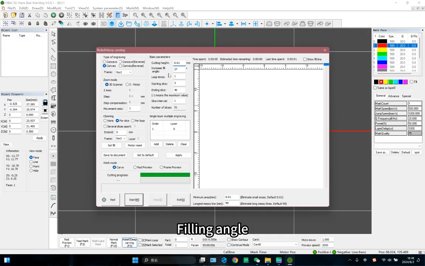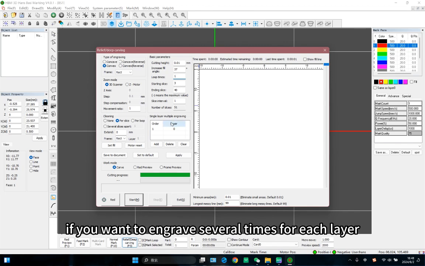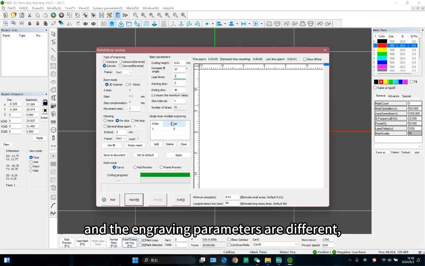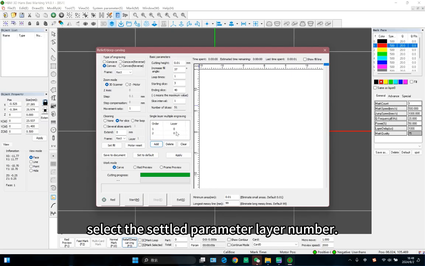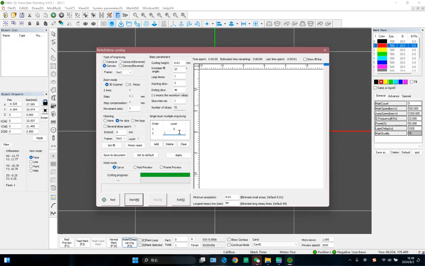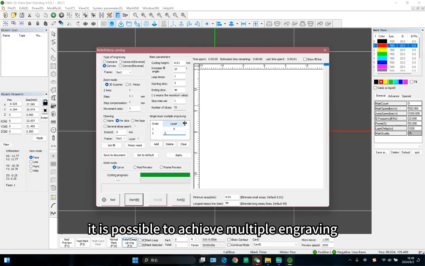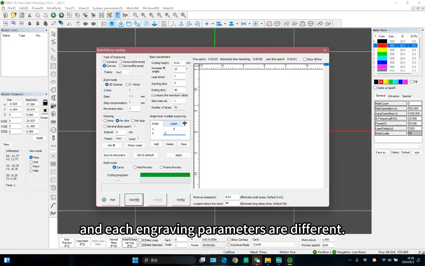Filling angle. Please choose default. Single layer multiple engravings. If you want to engrave several times for each layer and the engraving parameters are different, you can click to add the engraving order. Select the parameter layer number. In this way, it is possible to achieve multiple engravings and each engraving's parameters are different.